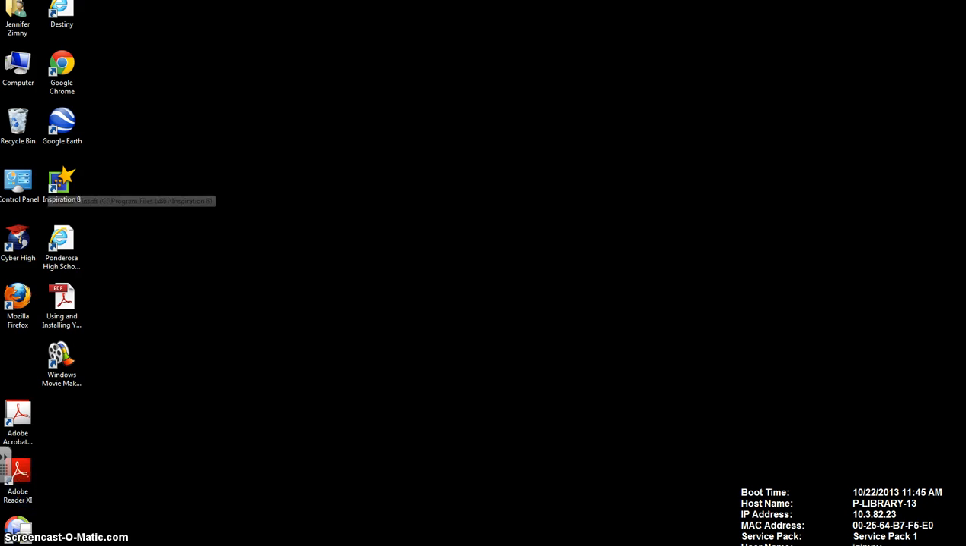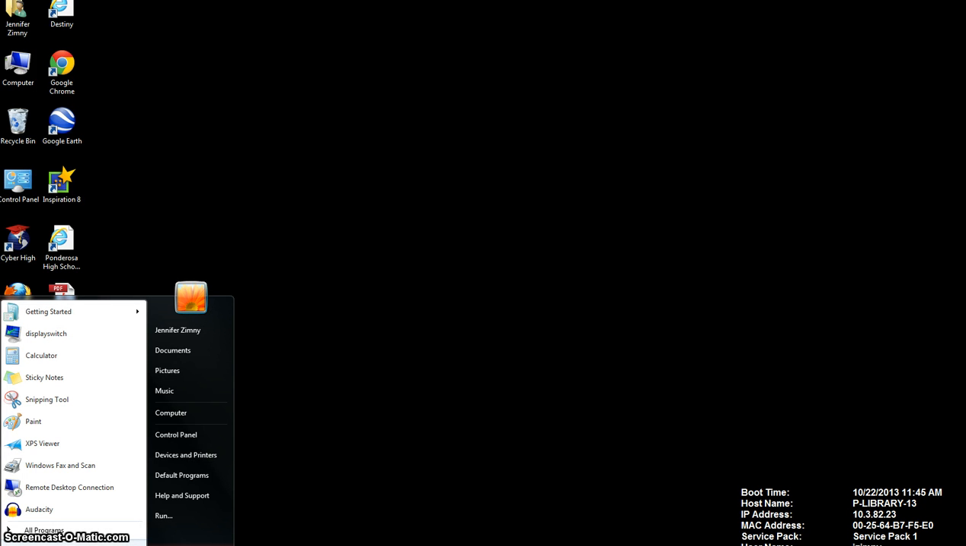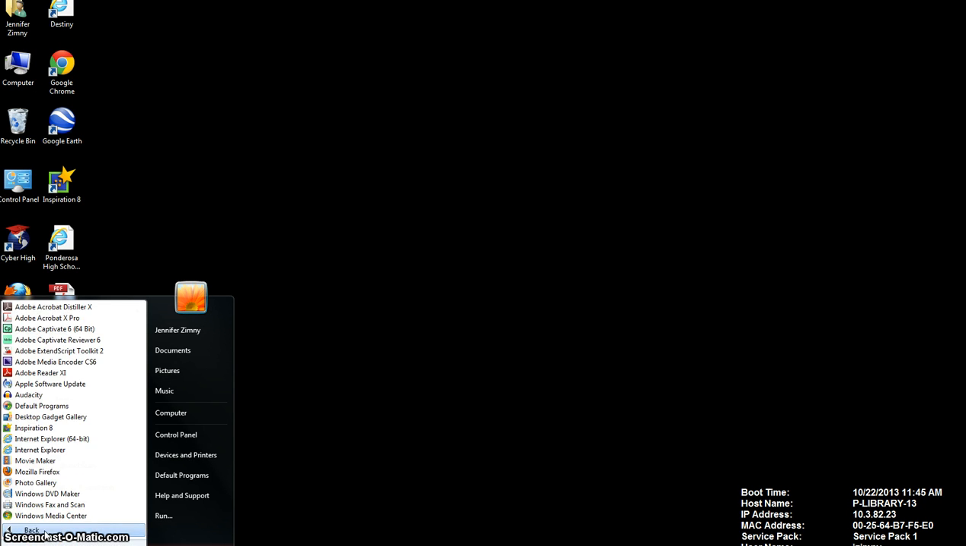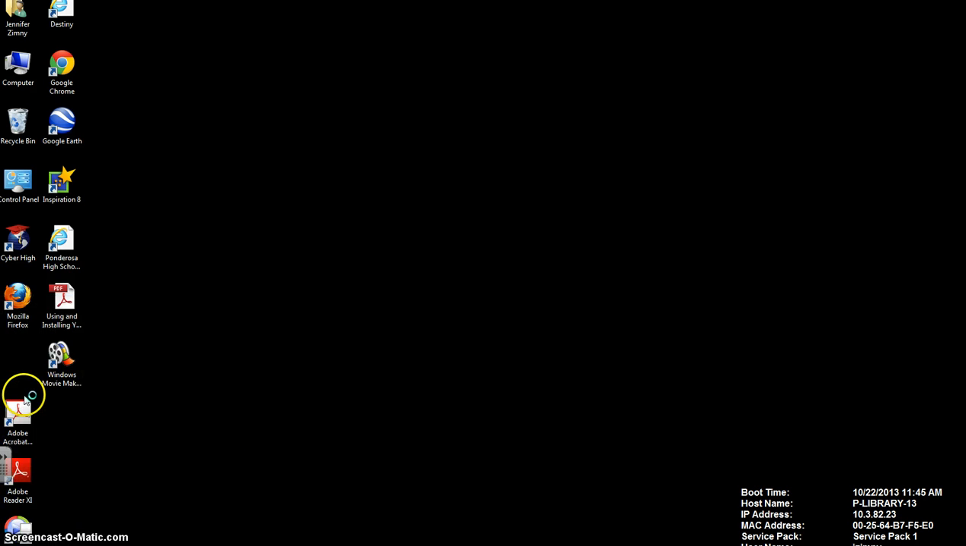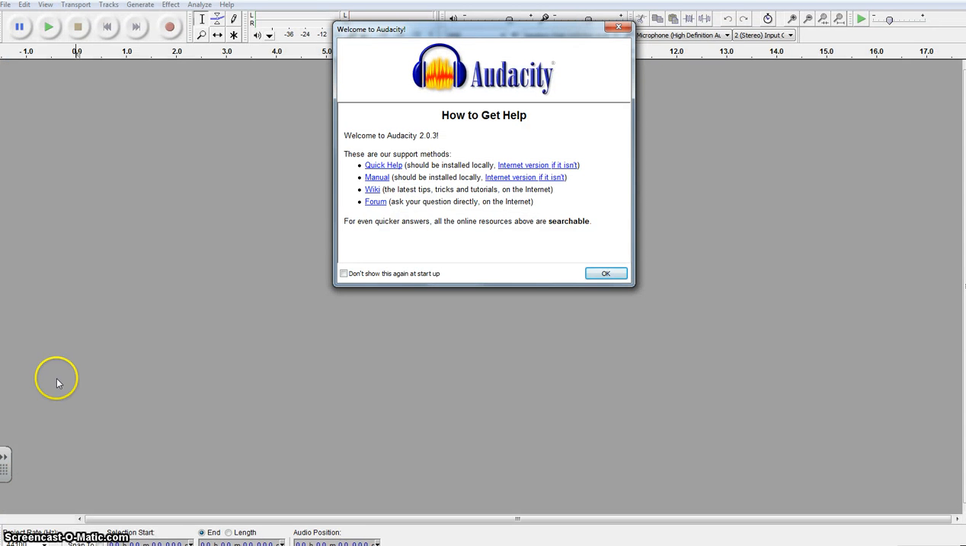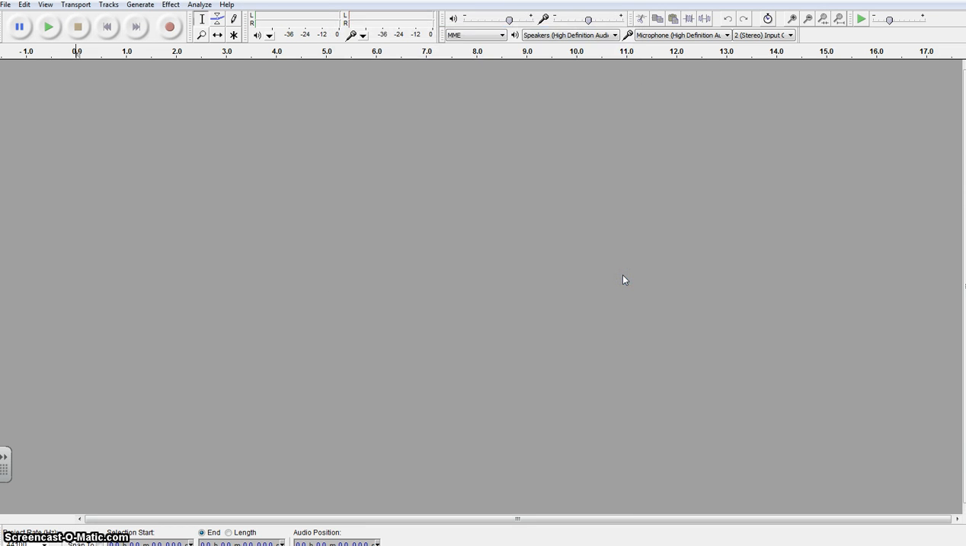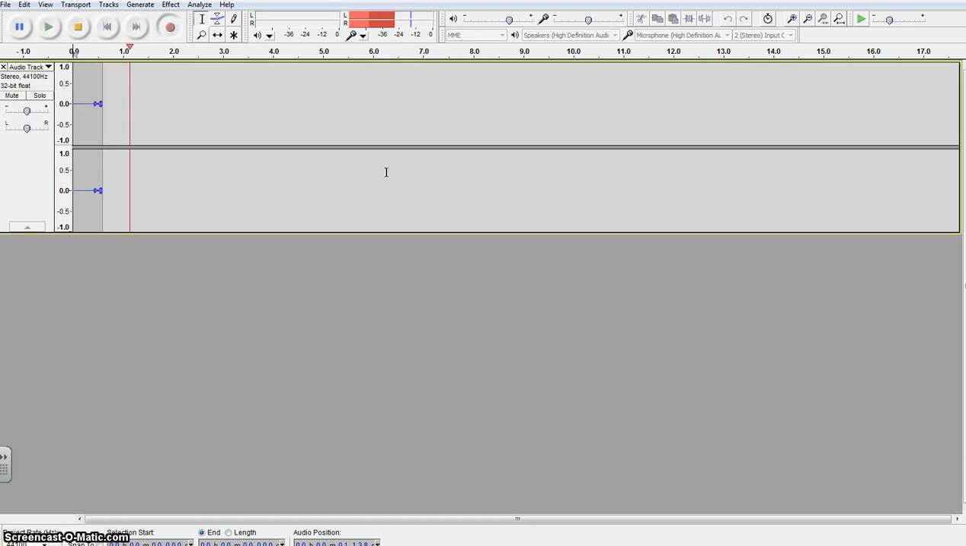If it's not located on your desktop, go to the Start menu and find it there. It may be in All Programs, and then Audacity will open up. When this first menu pops up, just click OK. So from here, recording in Audacity is pretty easy. We just click the record button up here and start speaking into our microphone, and it should work.